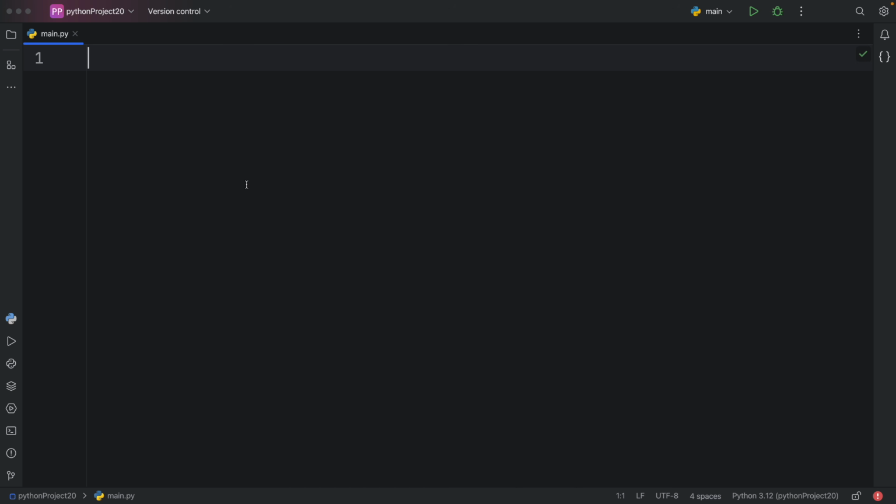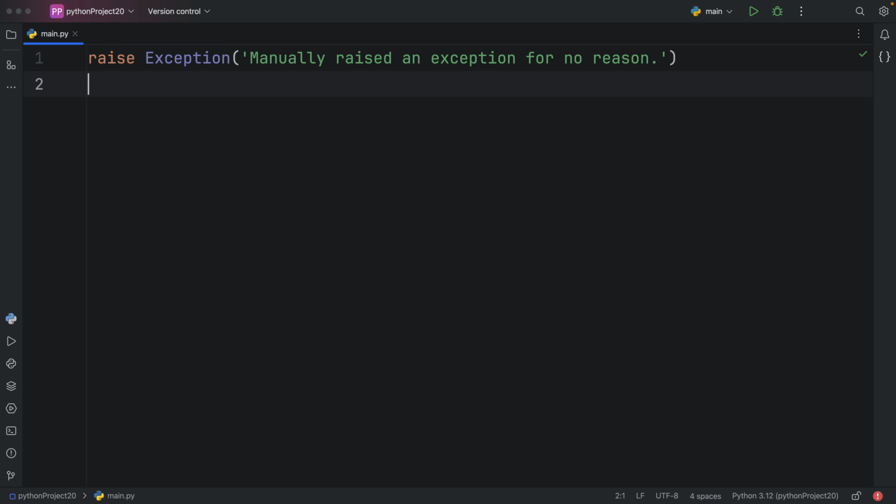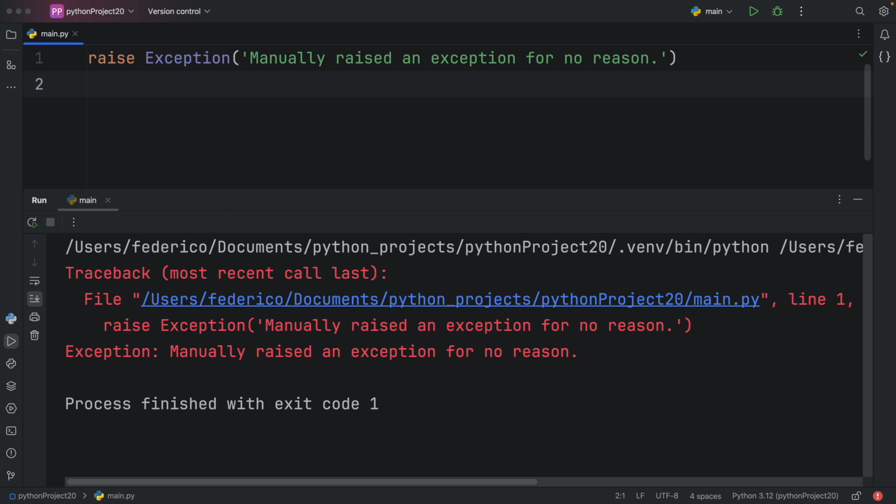Keyword number 30, raise. In Python, we use the raise keyword to manually raise an exception, such as this one over here. By using the raise keyword, we can tell Python that, hey, on this line, we want to raise that exception, and it will do so.